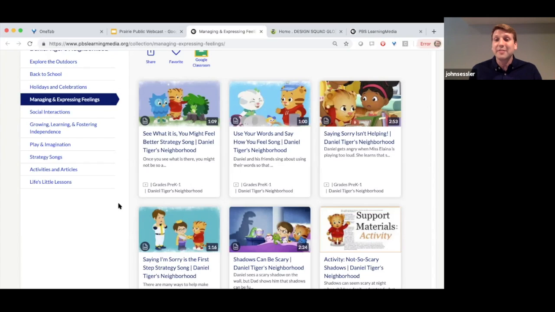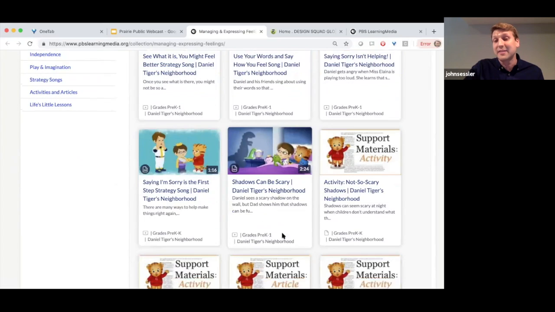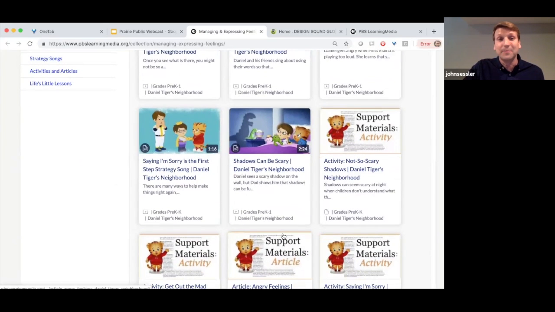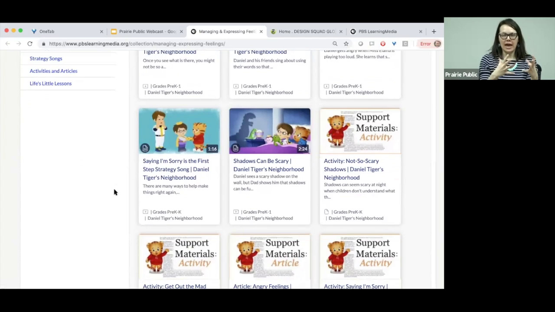So this PBS Learning Media collection from Daniel Tiger has those strategy songs and the video clips, but then it also has some great activities for your learners to explore these ideas at a deeper level. And then you can take that as they're exploring at a deeper level. Yes, now they go in to do those stations. There are some hands-on activities where they're exploring, maybe with or without these videos. Now they're starting to explore these emotions.